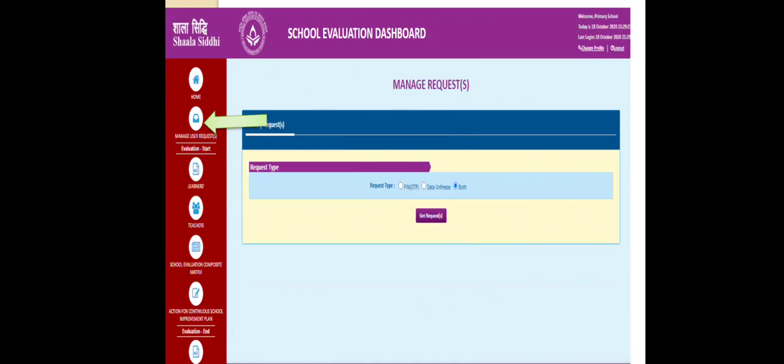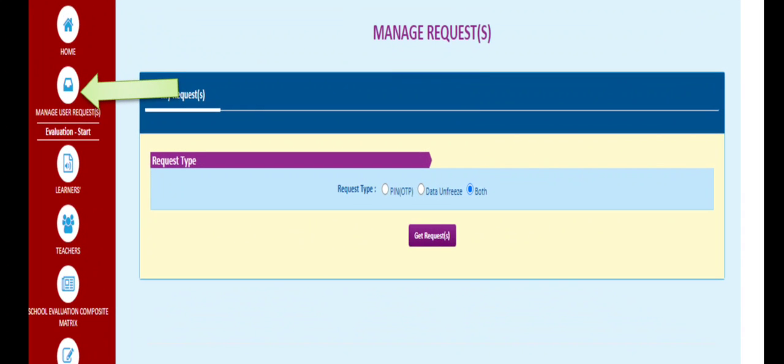Another icon is manage users. You can make requests here. Once you click on this, there is the request type: PIN. If you want to get a new PIN, you click here. And if you want data unfreeze, for example, I have submitted the information, but in one way or another I have submitted some wrong information in one of the domains, or in teachers' data or learners' data. So I have to click on manage user request, and click here on data unfreeze. This request will go to a higher end, to the district authority or state authority. They will accept this request. Once they accept this request, after that we can edit the information and resubmit it.